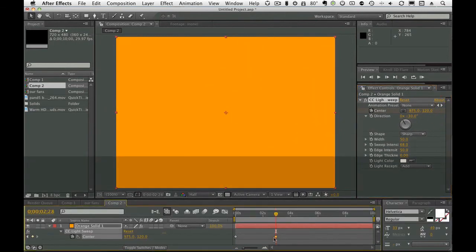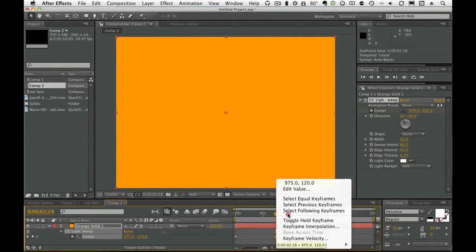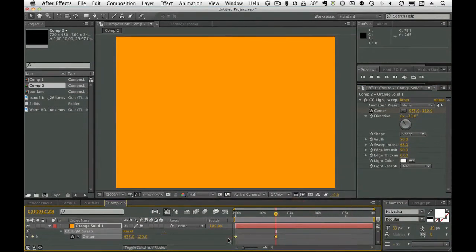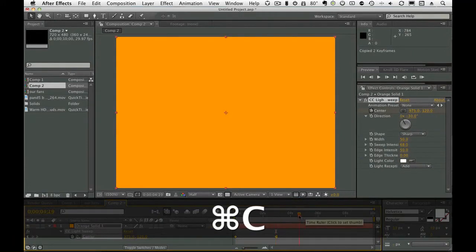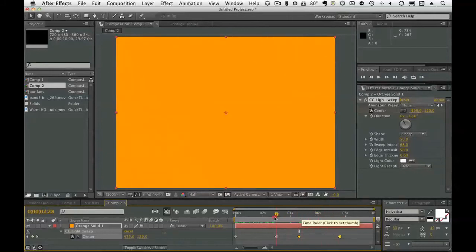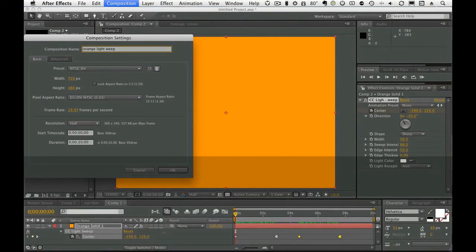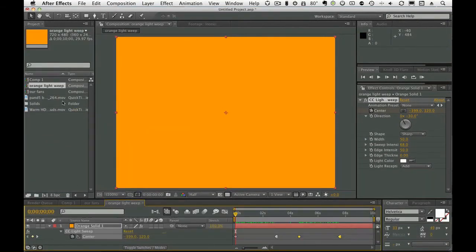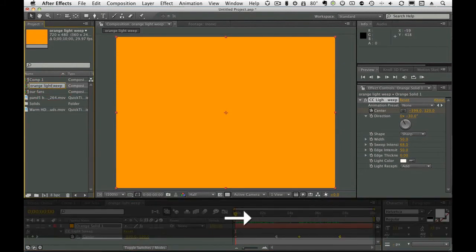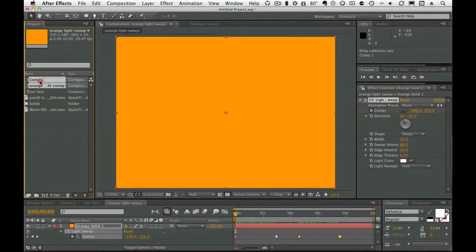And if I'd like that to repeat without doing an expression, let's make that a hold keyframe. I'll just copy these 2 keyframes, move ahead a second or 2, and paste it again. And now we have 2 light sweeps. Okay, nothing spectacular, but let's call this orange light sweep. I think we can do better than that. Let's go orange light sweep. There we go. And again, add this to our comp number 1.